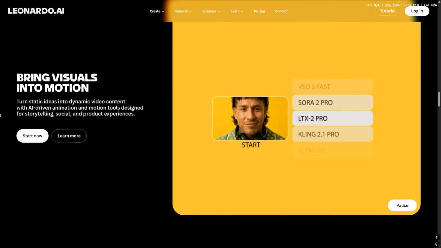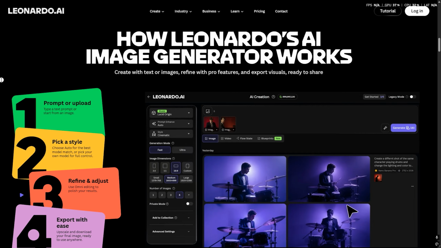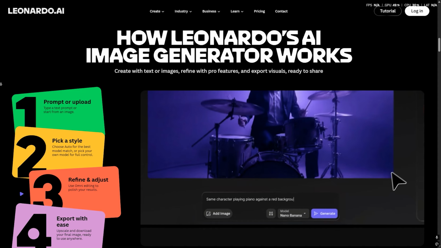Customization and control. Leonardo AI offers more control. You can adjust models, fine tune styles, and even train custom data sets. Midjourney has improved, but it still focuses more on simplicity than deep control. If you want flexibility, Leonardo AI is the better choice.